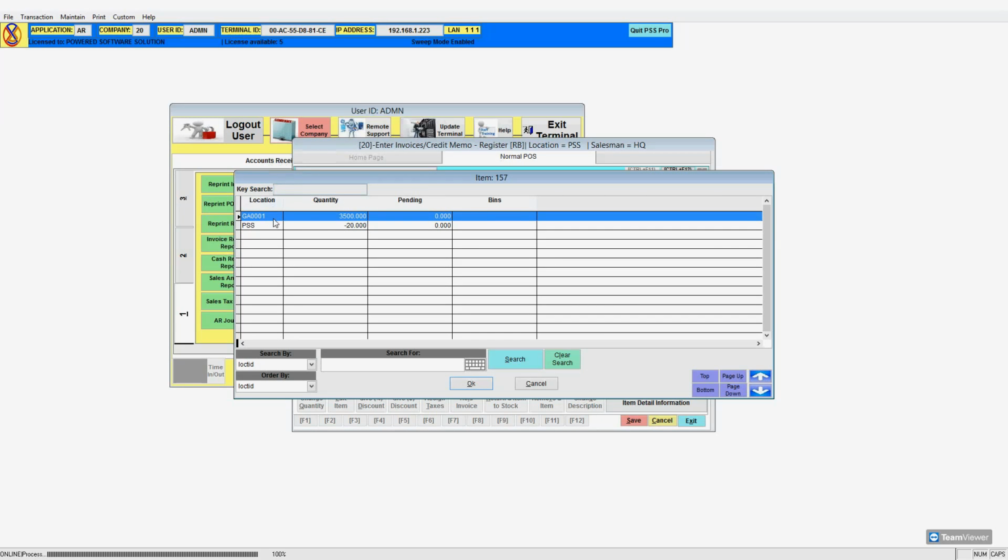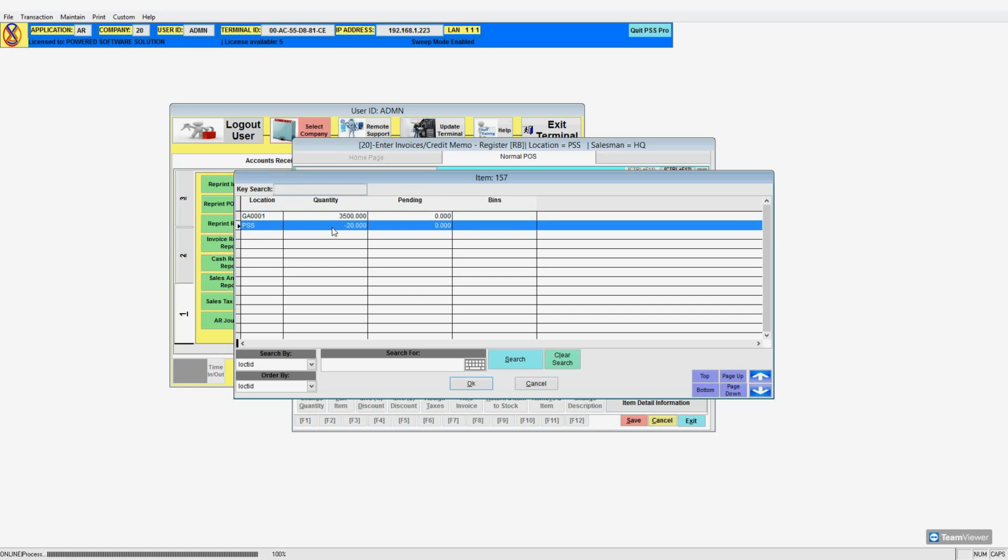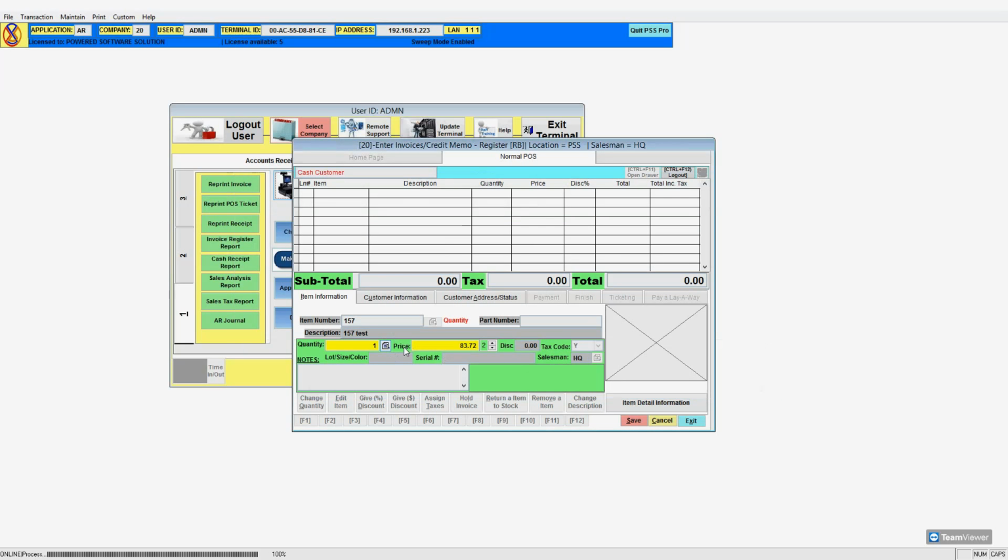So in the warehouse location called GA001, I have 3,500. In the second location, it's negative 20. See that? So I can just cancel or click OK, it doesn't matter. It's just a view to view the location.